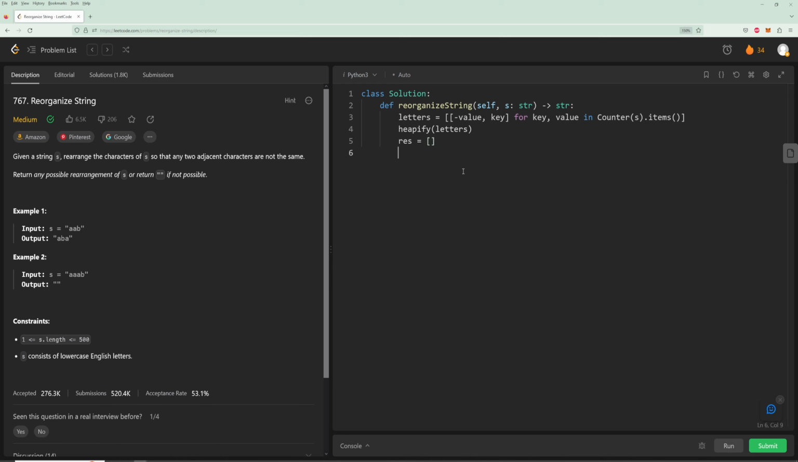Okay. So we're going to loop while this letters heap exists. While this heap of letters exists, let's just keep doing stuff. We're going to get the biggest letter and the second biggest letter. So we're going to say biggest equals heap pop from letters. And now what we need to check is, can we use this letter?